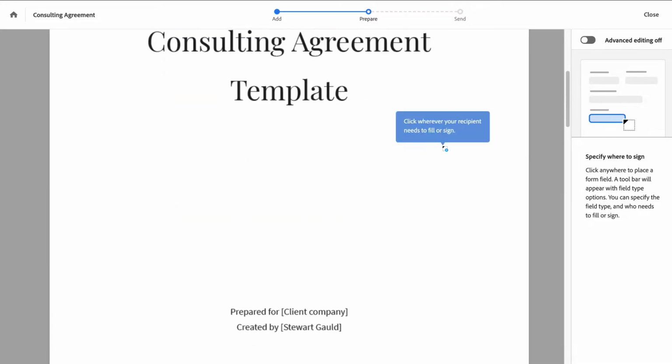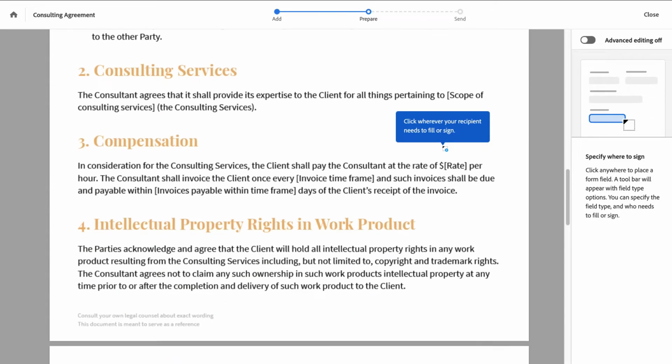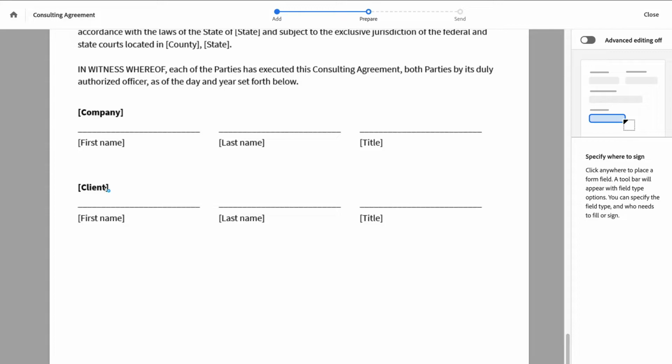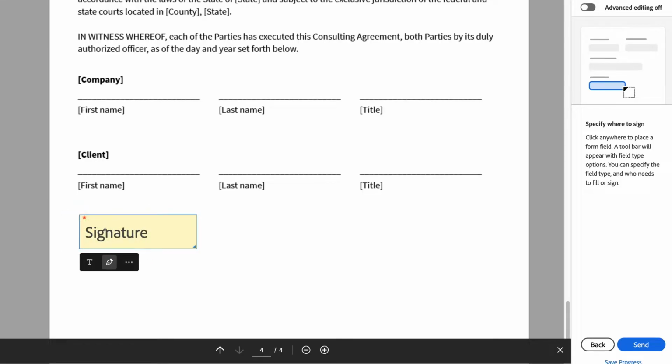Now on your document, all you need to do is locate the area that you need your recipient to sign. If I scroll down to the bottom, you can see client over here, first name, last name, and title. Let's say I wanted the client to sign here. All I'll do is click, and then I can drag this box larger if I like, and then select set signature field. And this is where the recipient needs to sign.